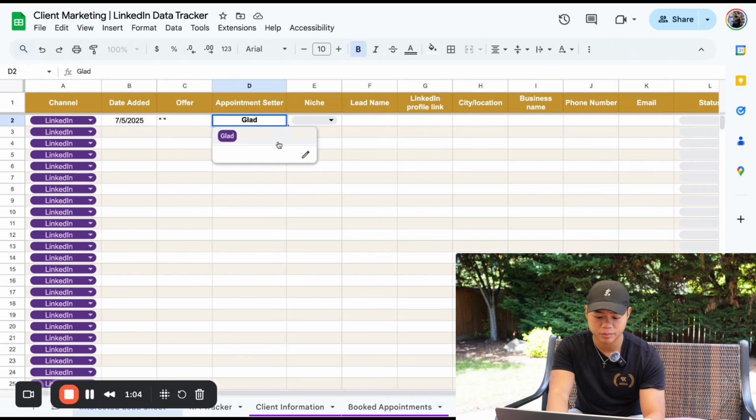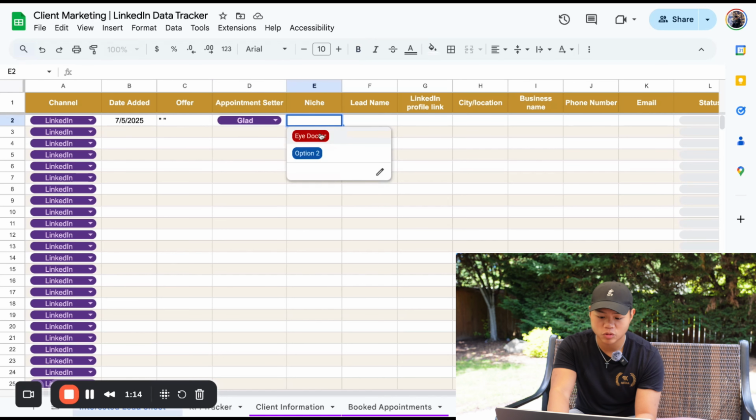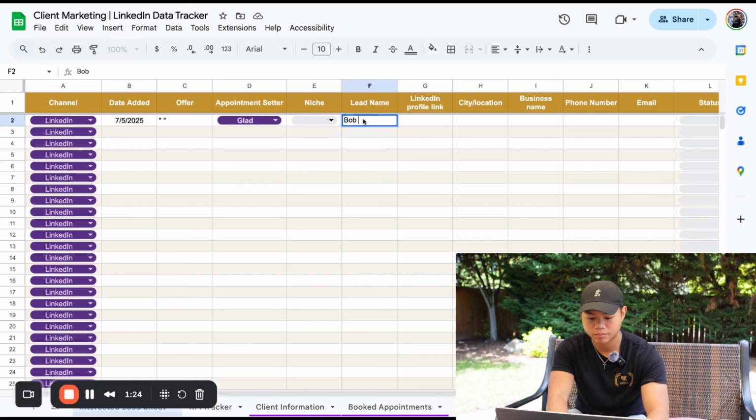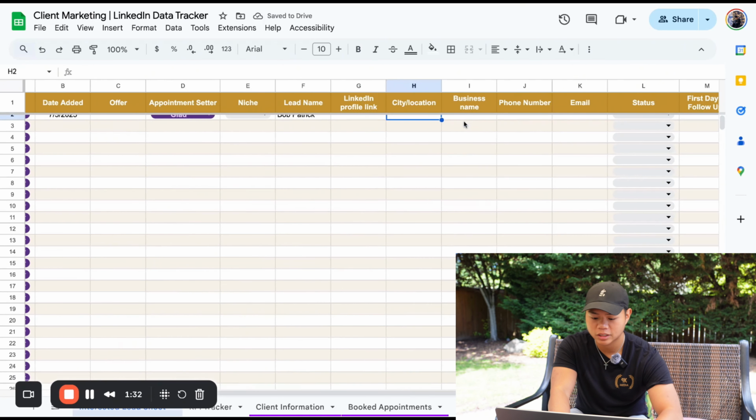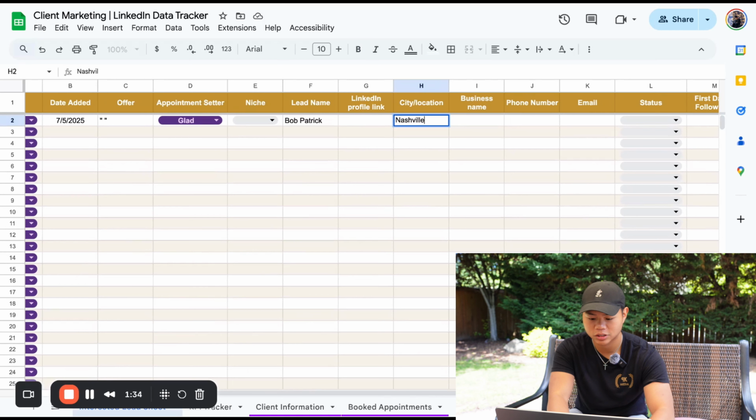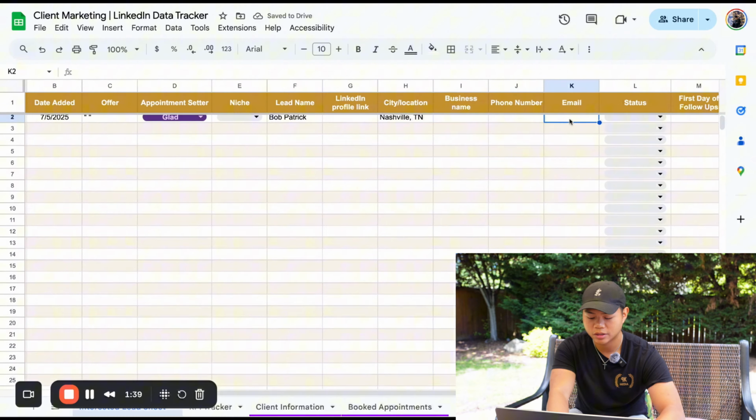Then if you have multiple appointment setters, you can put them down here. Like we have one, his name is Glad or Gladwin. And then you can have someone else named Patricia. I don't know. And if you're going after different industries, which is great, you can definitely put them down here. So like eye doctors, surgeons, dentists, orthodontists. Then you just go from here. Lead's name, Bob, Patrick, right? Drop their LinkedIn profile right here or their Instagram profile, city and location, right? Nashville, Tennessee. Business name, phone number, email, pretty simple stuff.